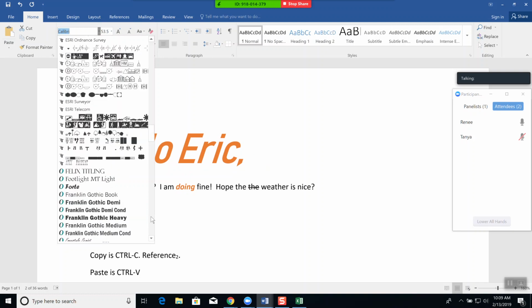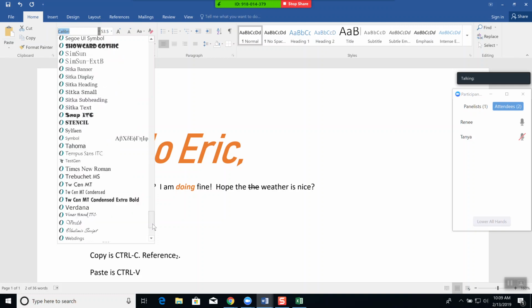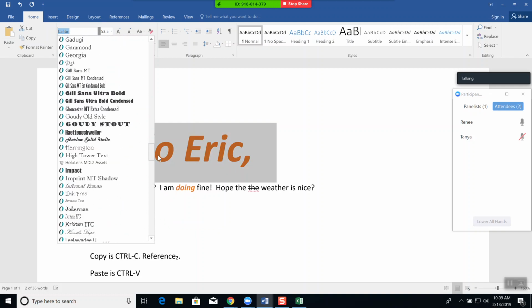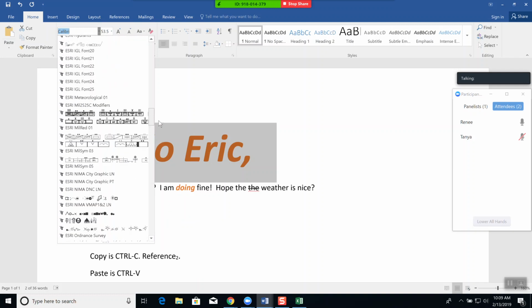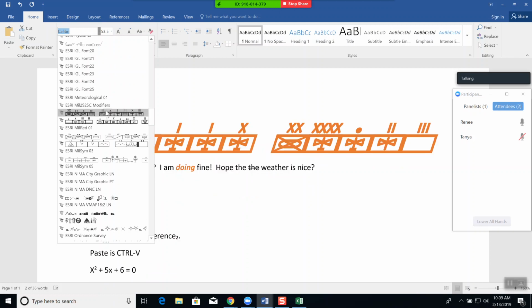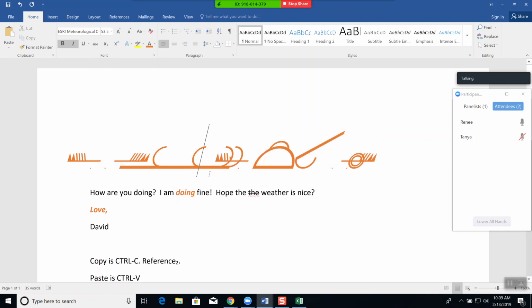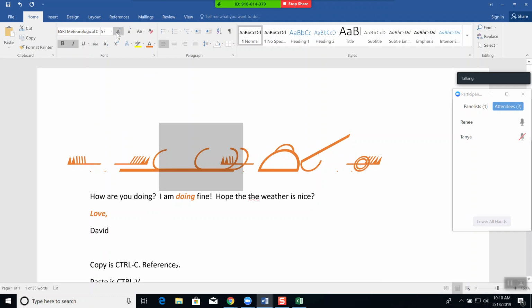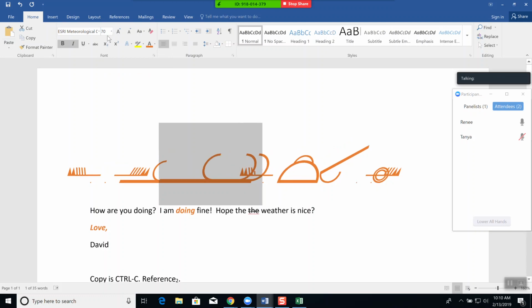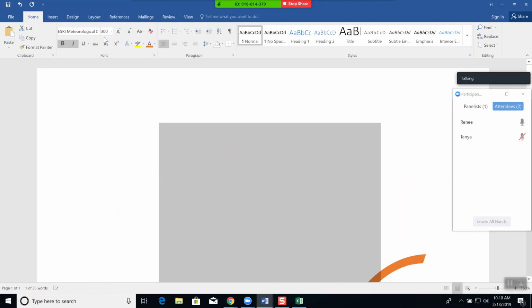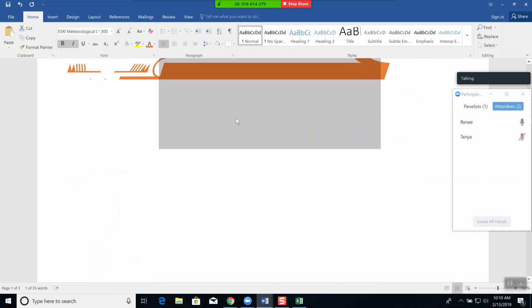Maybe I'm lying. Here's TrueType. Let me try to change that to something different. 57. 70. 300. Okay, now I see it a little bit better.